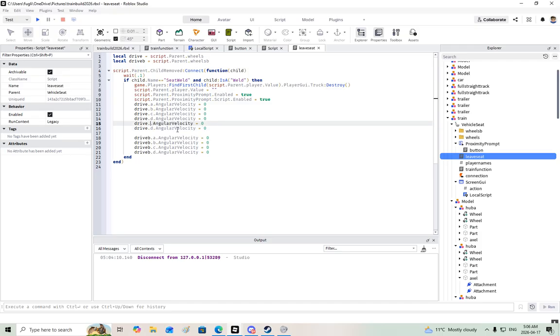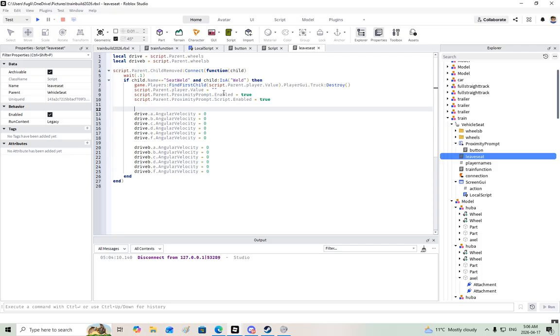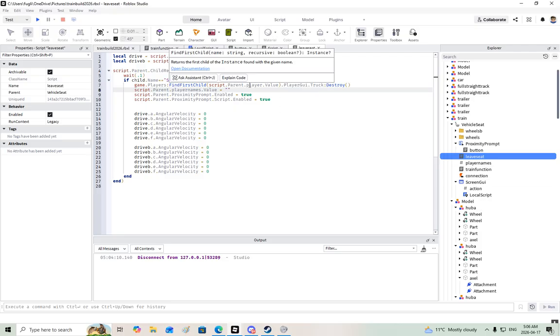So we're saying if in the seat, I'll show you. We'll go over this. And then I need to, right. So what it does, it reactivates the proximity prompt. It neutralizes the player names. And then what it does is it gets rid of the interface on the player.